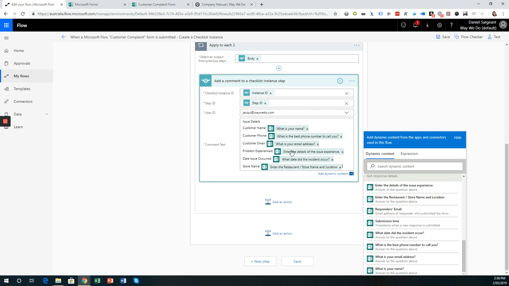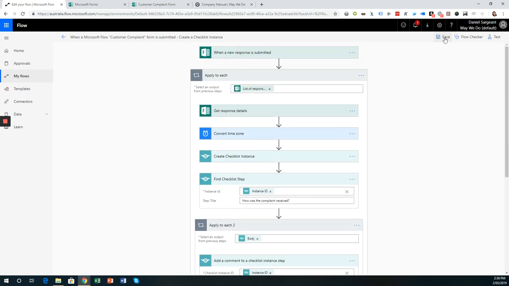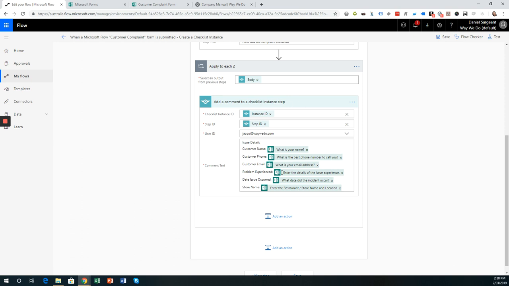So that's the information that I want to be populated in the comments section of the first step of the Way We Do process. Okay, so we're going to click save. And then we're going to run and test this flow to ensure that it's working correctly and to ensure that this content is being added automatically to step one of the customer complaint process in Way We Do.